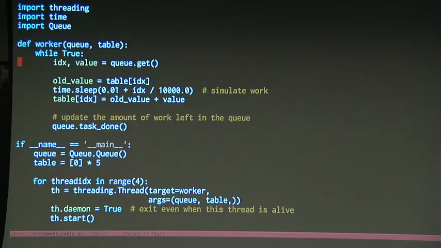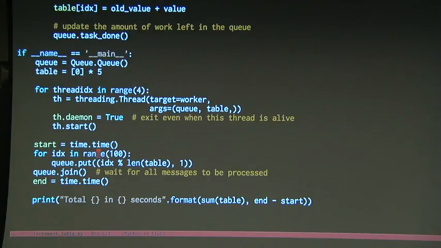Down below, that allows me to do this. So I create the thread, same thing. Here's my table. It starts out with just 5 elements, with 0 to begin with. I go through and 100 times, I say, okay, increment some value in the table by 1, and then I do queue join. That allows me to wait for all the work to be done. I've put a bunch of work on the queue. I want to wait for the queue to be empty. Queue join waits until that queue count is 0, or until I've seen as many task dones as I did messages.